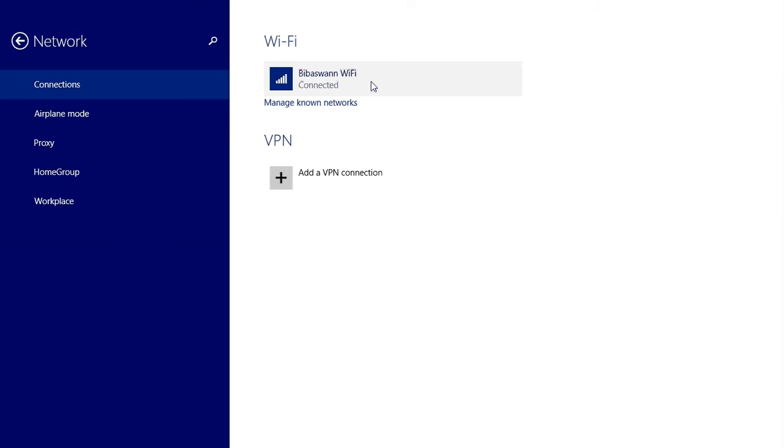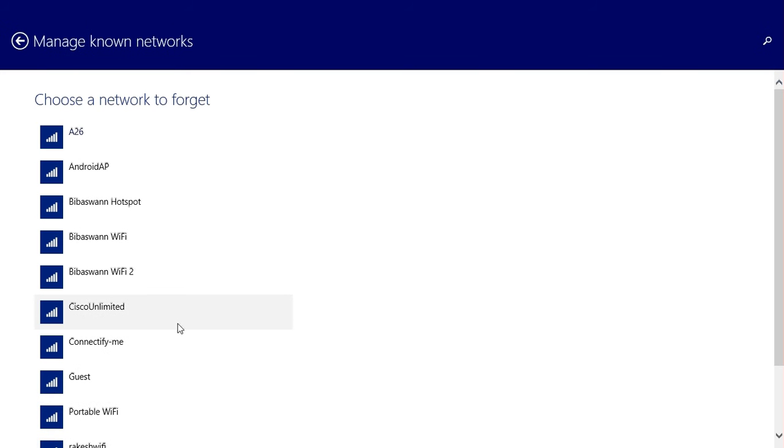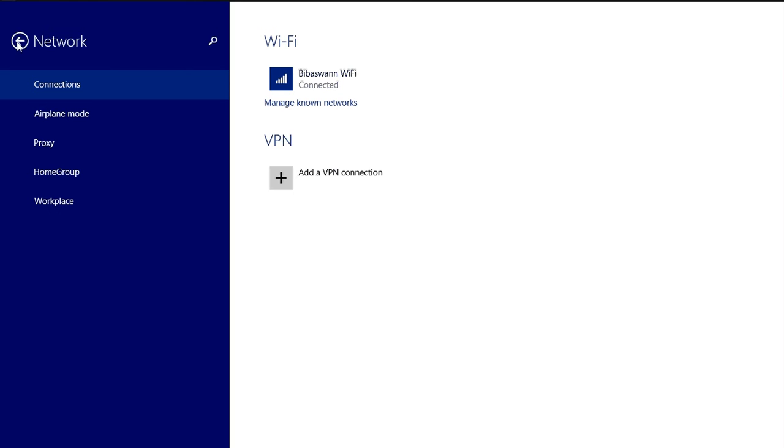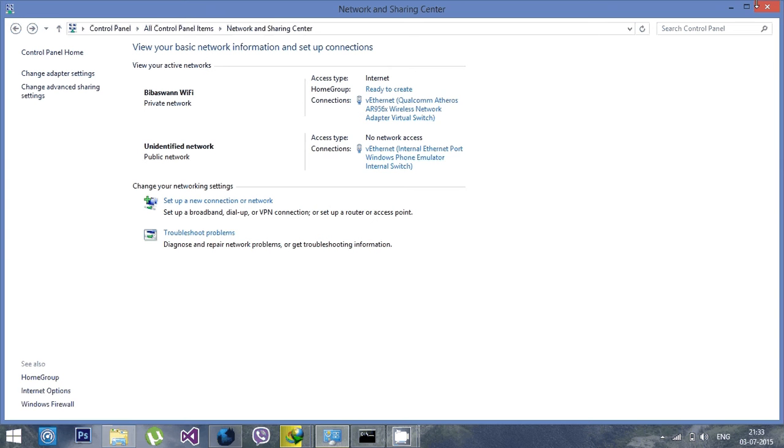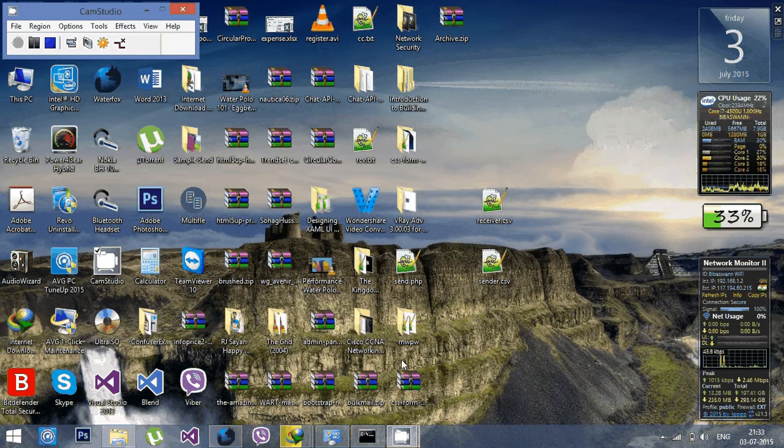In the network section, we can see the known networks, but there is really not much feature to manage or set the priorities. So in Windows 8 we need to do it from the command prompt.